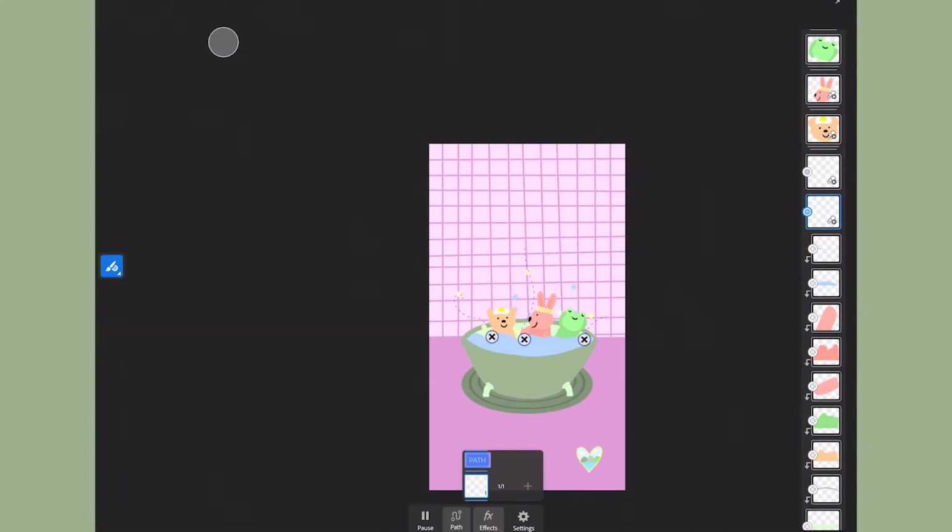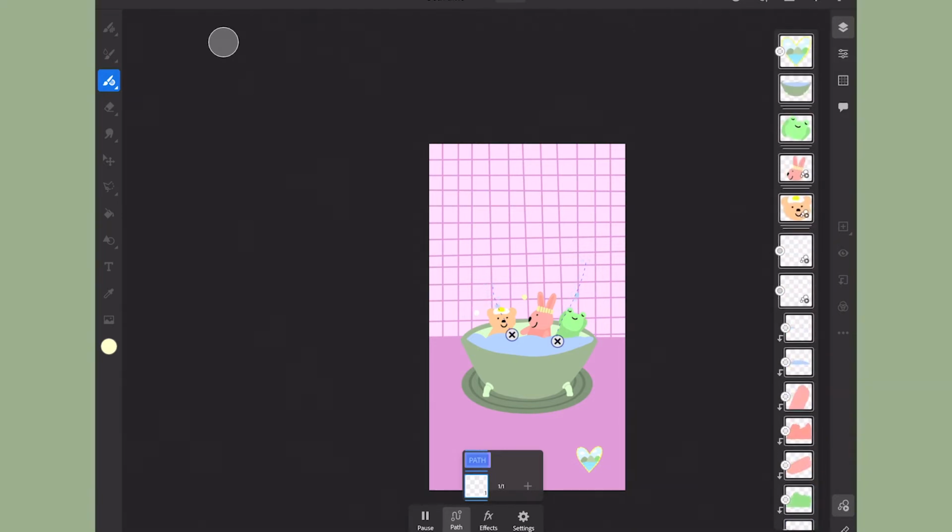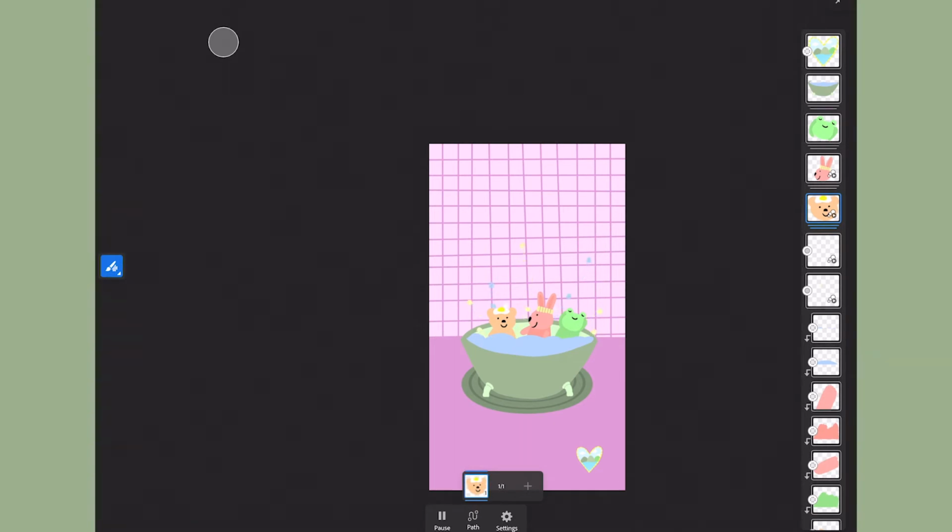I think the motion feature on Adobe Fresco is definitely a game changer, because you're able to do so much on this one app. And so it's really, really awesome. Yeah, as you can see, I'm mainly playing around with the path effects, multiples, and scatter.